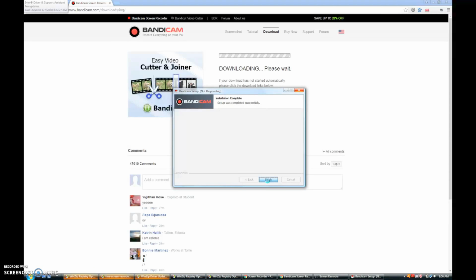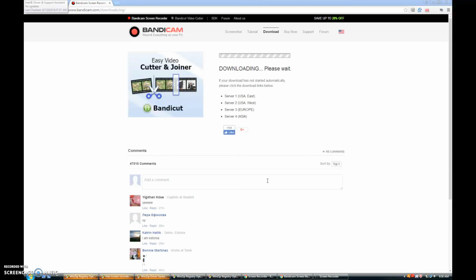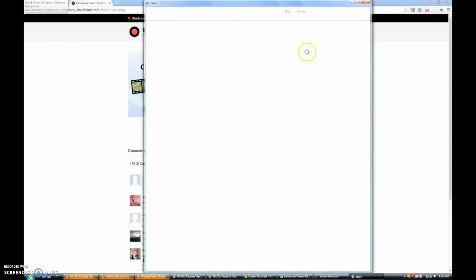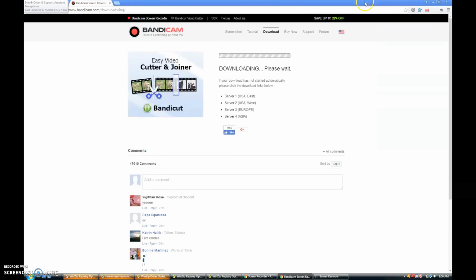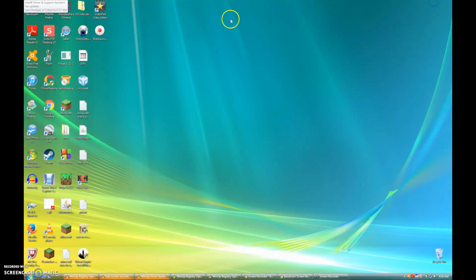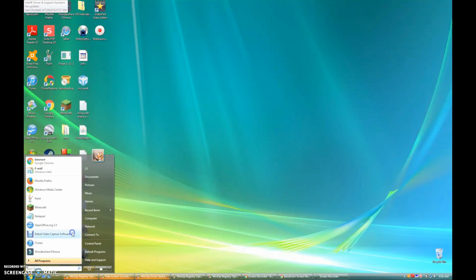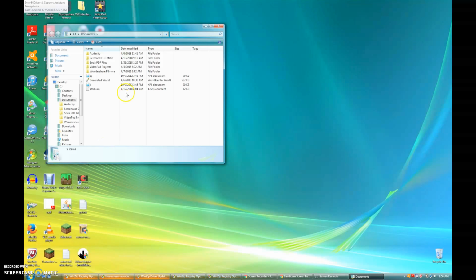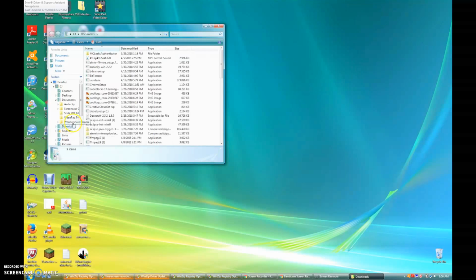Then it should take a few seconds to finish. Then it should pop up in Safari, but just exit out immediately because you don't need it. Then you want to minimize that. I'm on Windows 7 right now, so if it looks a little weird, I'm on Windows 7, just so you guys know. Then you go to downloads.